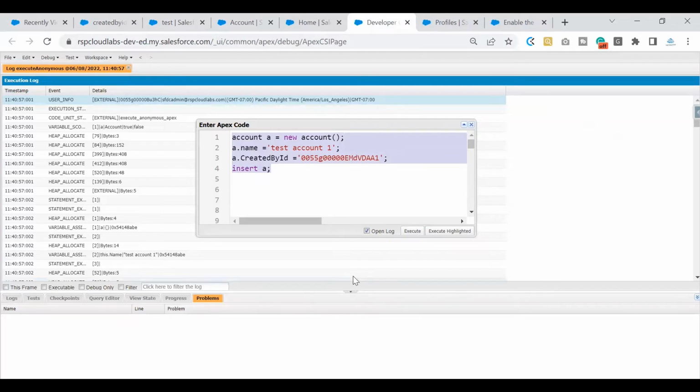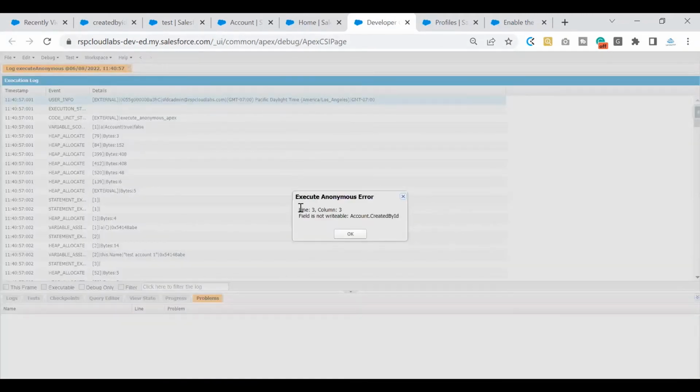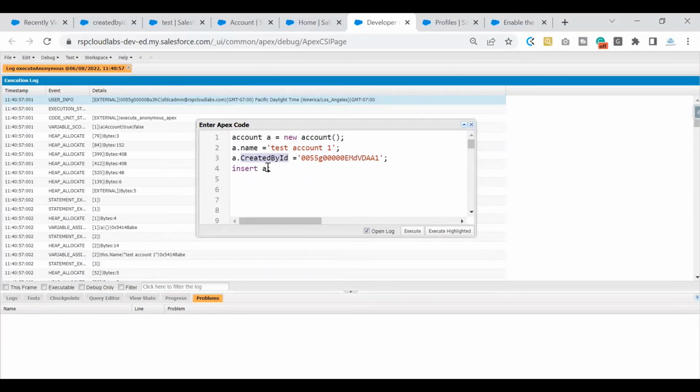Pause this video for a second and give it a thought. Would it be created or would I be getting any errors? In 3 seconds, I'll reveal the answer: 3, 2, 1. If I click on execute highlighted, it is throwing me an error saying that the field is not writable. It is saying that you cannot modify this value. So even though the requirement is to set this created by field, the system is saying that no, you cannot write the value into this field.